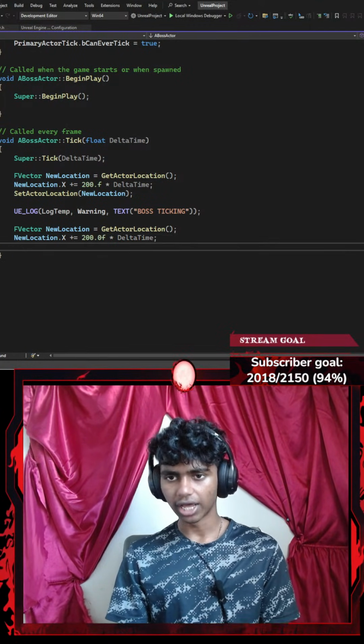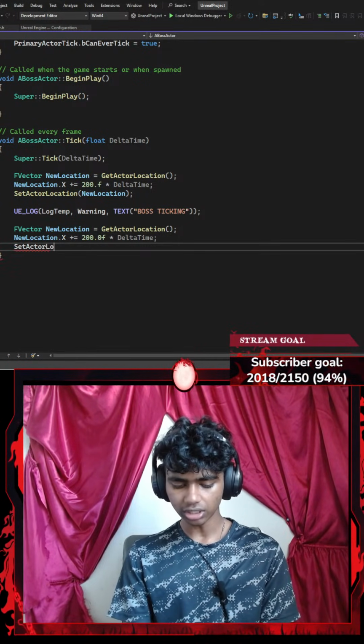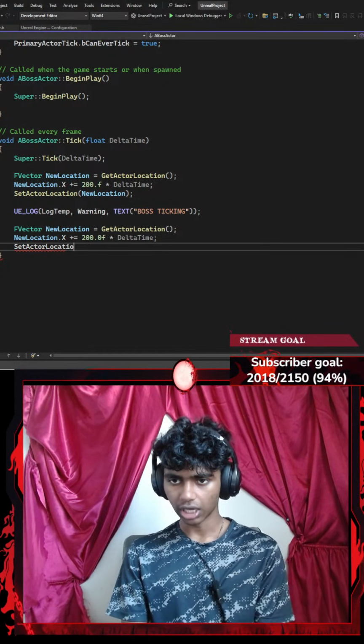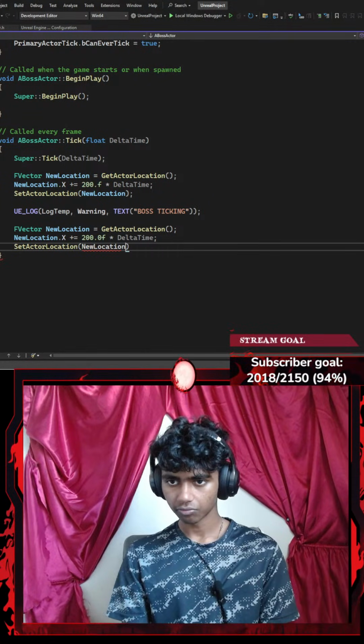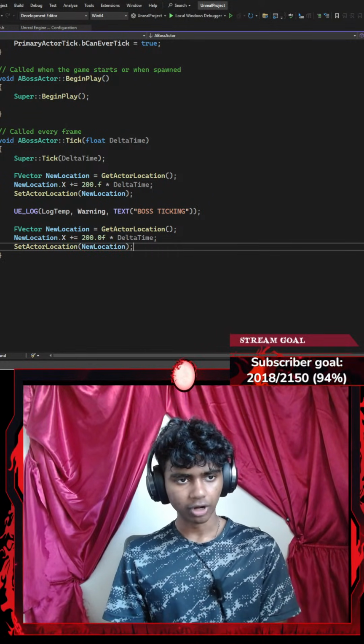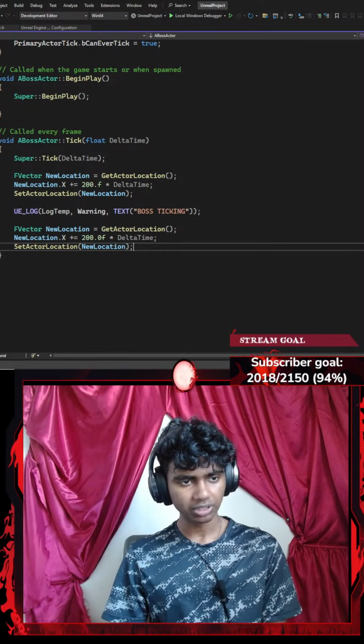Then I want to go ahead and set my actor location to be my new location, ending with a semicolon. You multiply it by delta time to get a smooth increase depending on FPS. Delta time is the time between frames in seconds.